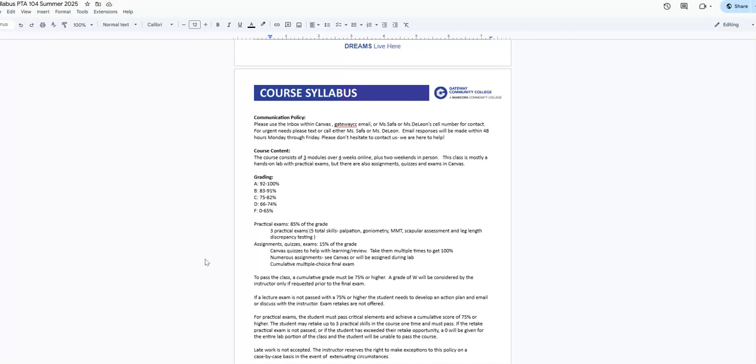For practical exams, the student must pass all critical elements and achieve a cumulative score of 75% or higher. We do allow retakes for practical exams. You are allowed to take a total of 3 practical skill retakes in this course.